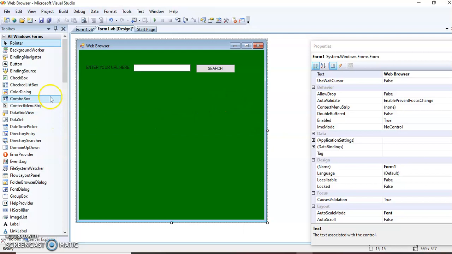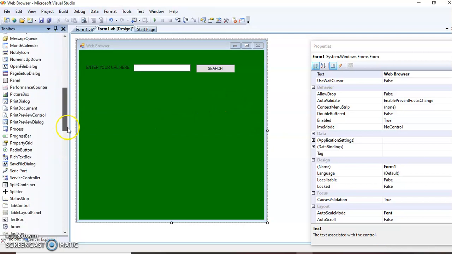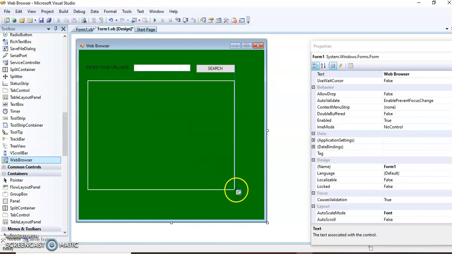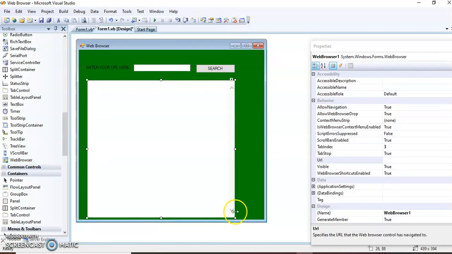The last control that we're going to use is the web browser. I'm going to place it here. We'll just accept the name of the web browser, which is WebBrowser1. So we are done with the graphical user interface of our application.